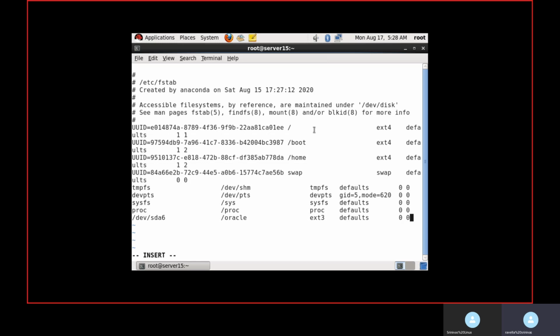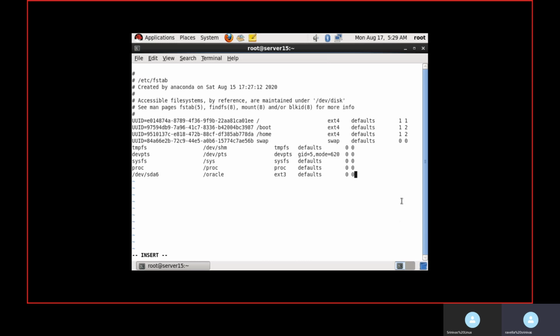So the first field is the device name, the second field is the mount point, the third field is the file system type, the fourth field is permissions or mount options. The fifth field is 0.